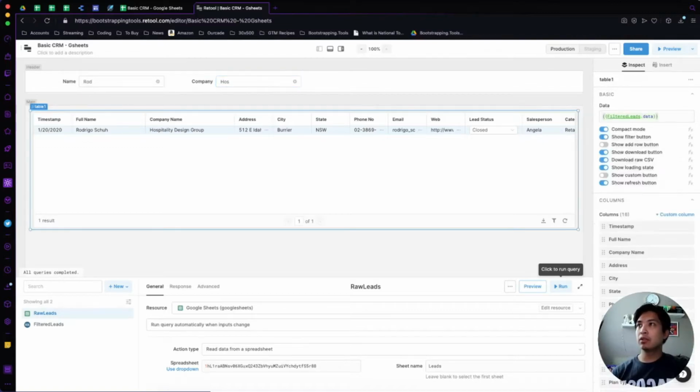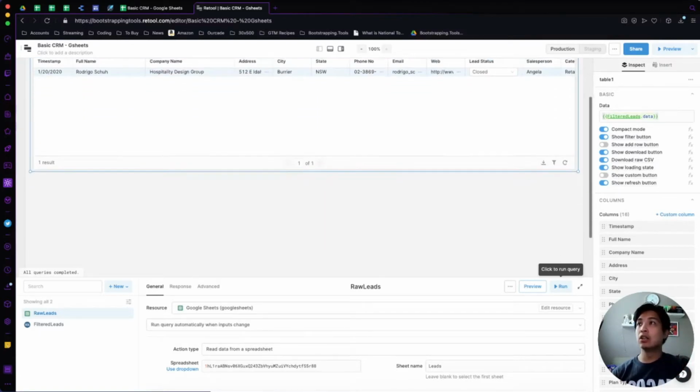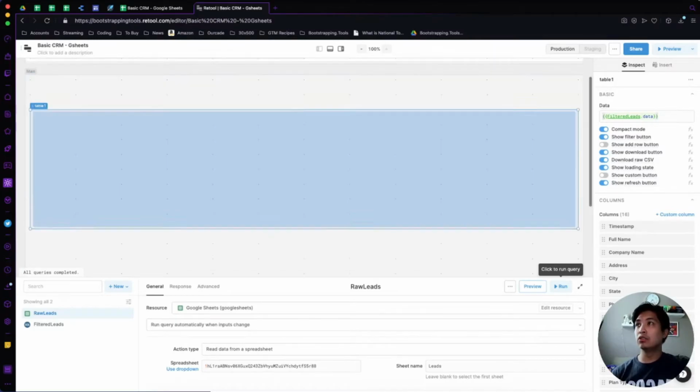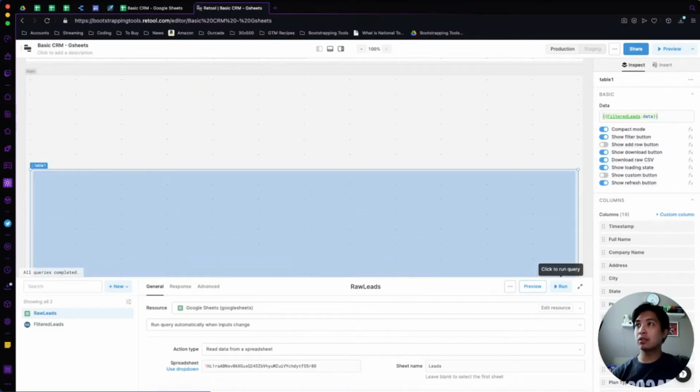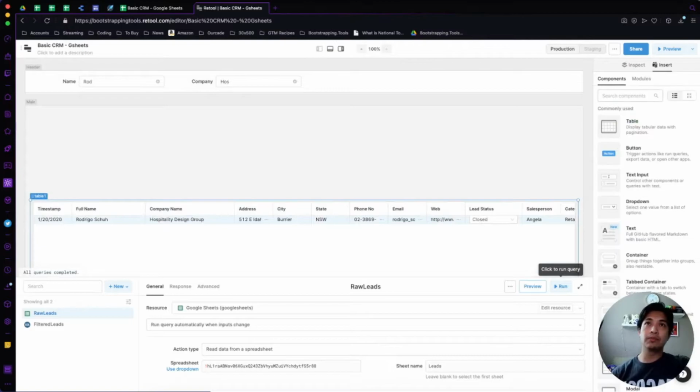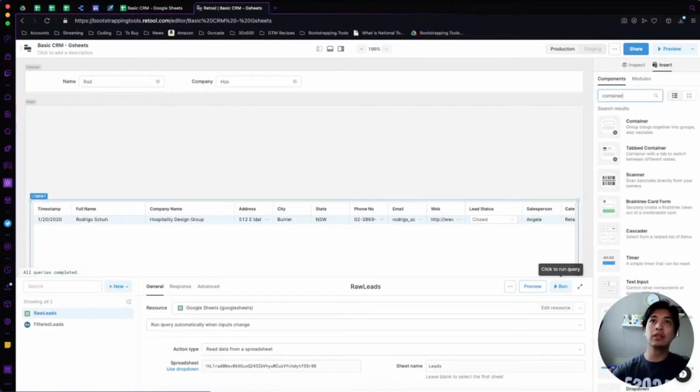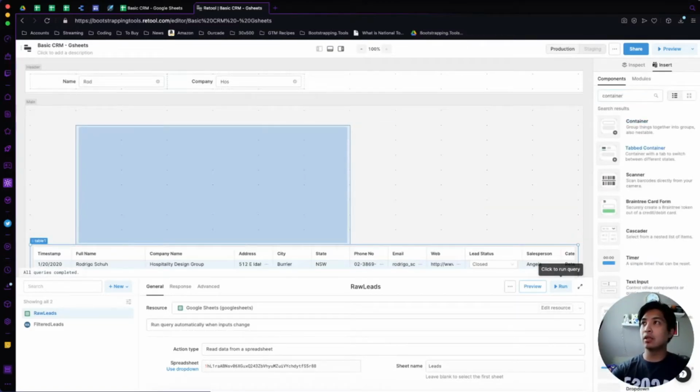There are a couple of other things we're going to do today before we close out the video. We're going to show you how you can display the data. Instead of in a table, you can display it in a slightly different way to make it easier for the user to view. So let's take this table down a little bit. We're going to insert a container. Let's do a tabs container.